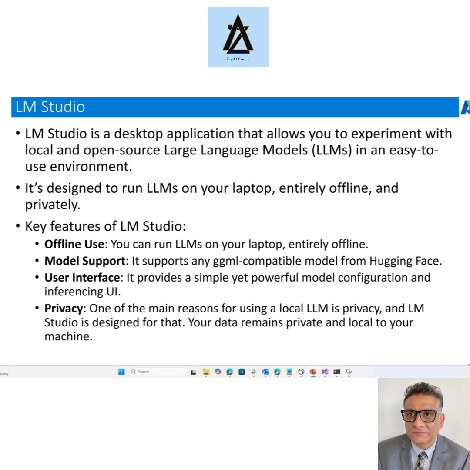That means whatever you do, that stays within your laptop or device. It supports a lot of open source models, and if you have high security and data privacy requirements, this is a really very good application to work with.